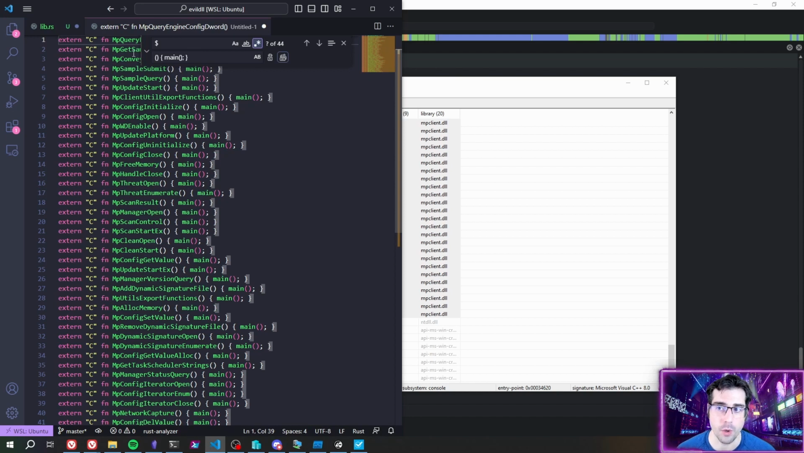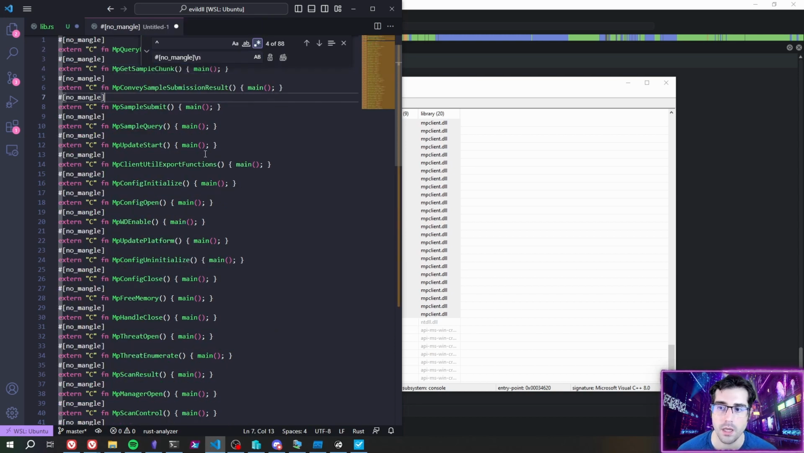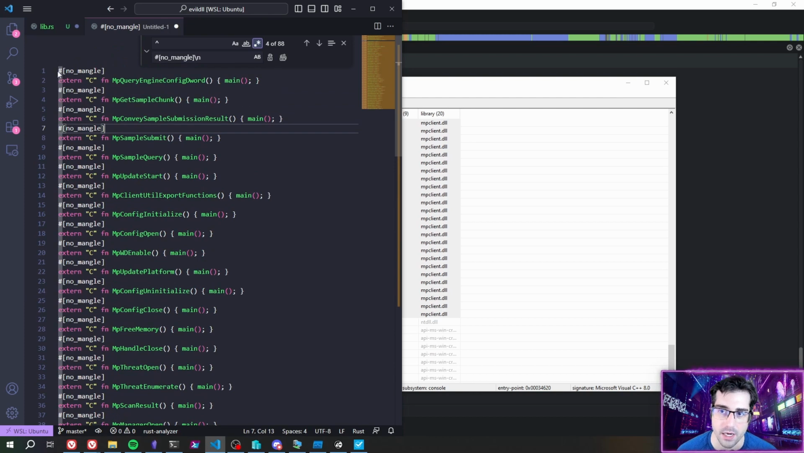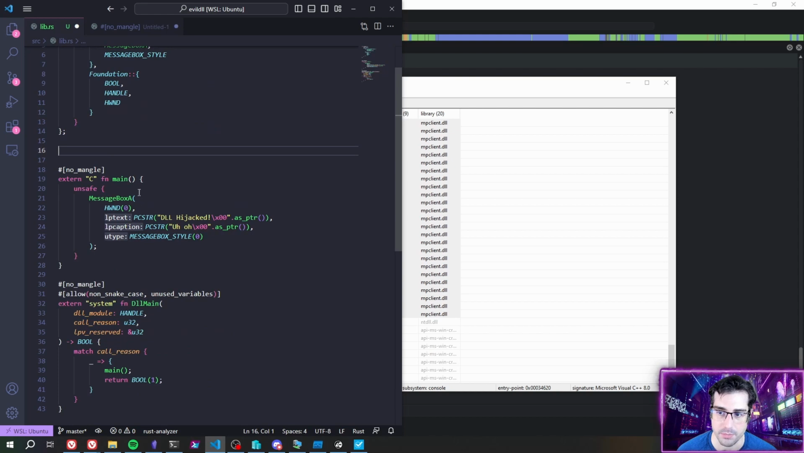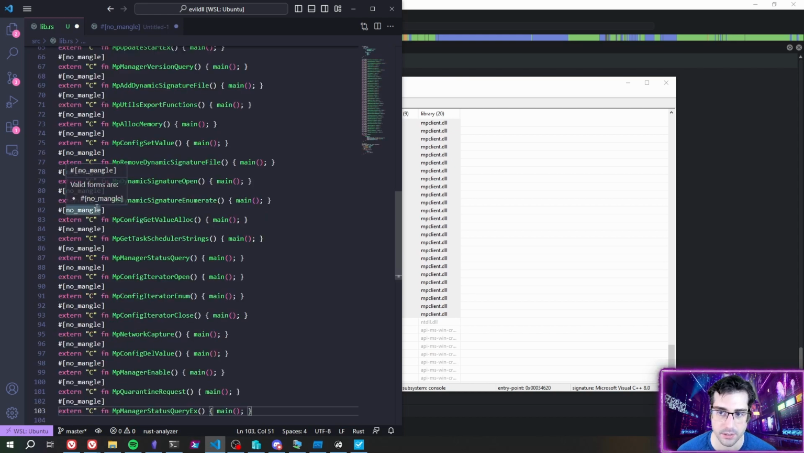Lastly, we need to get that no mangle macro. So what we're going to do is take the beginning of every line, and replace it with no mangle and a new line. And that is our set of spoofed functions. We're going to take that, copy it over into lib.rs, wherever you like.